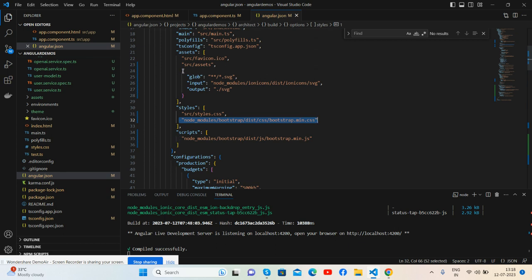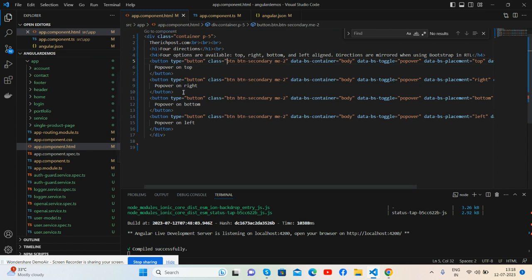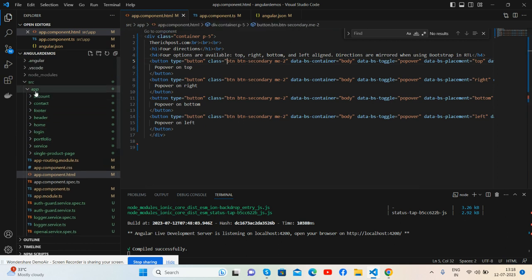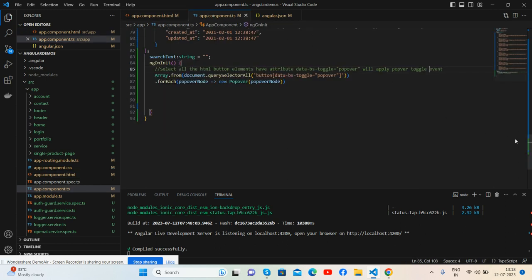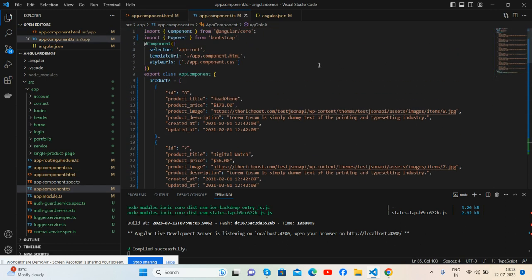Then here is my HTML component, the app.component.html file. You will find this file inside the src app folder. Here is that file. Inside it I have added my Bootstrap popover code. And then inside my app.component.ts file, I import the Popover class from Bootstrap.